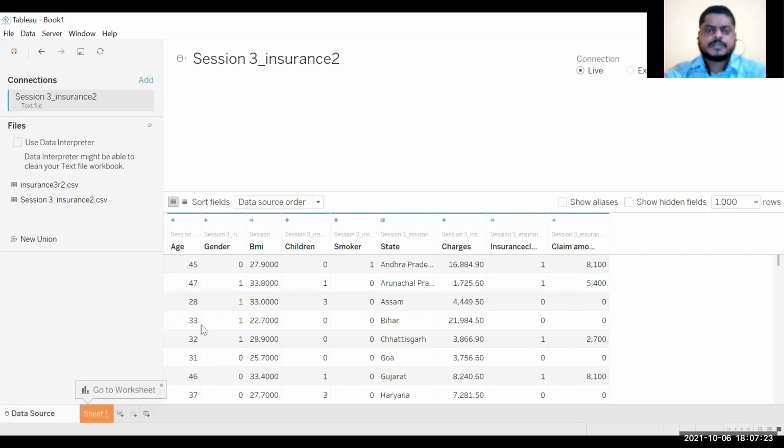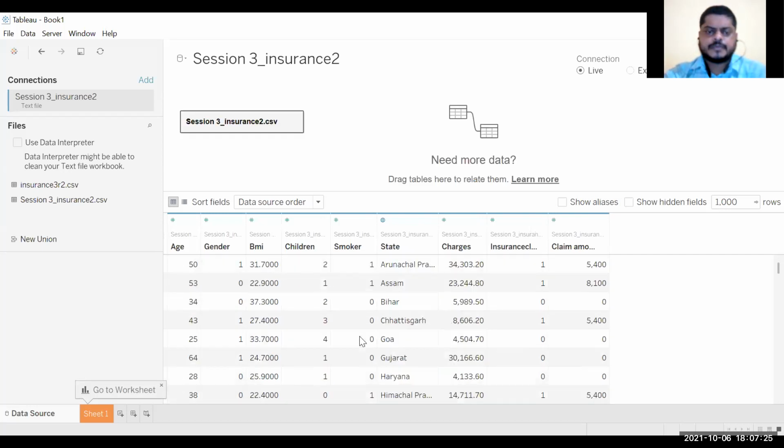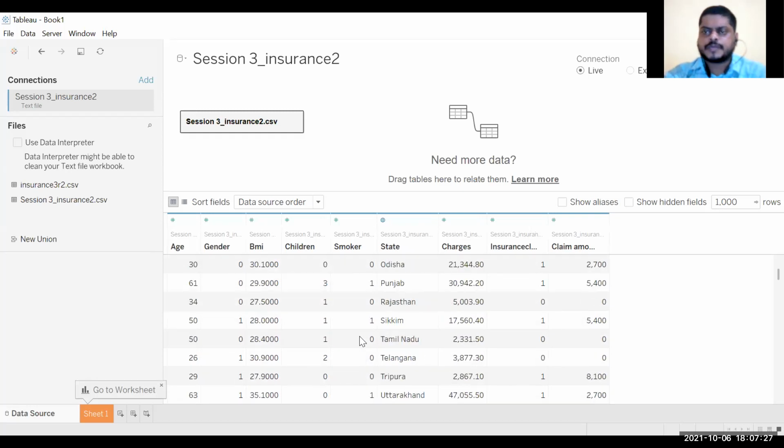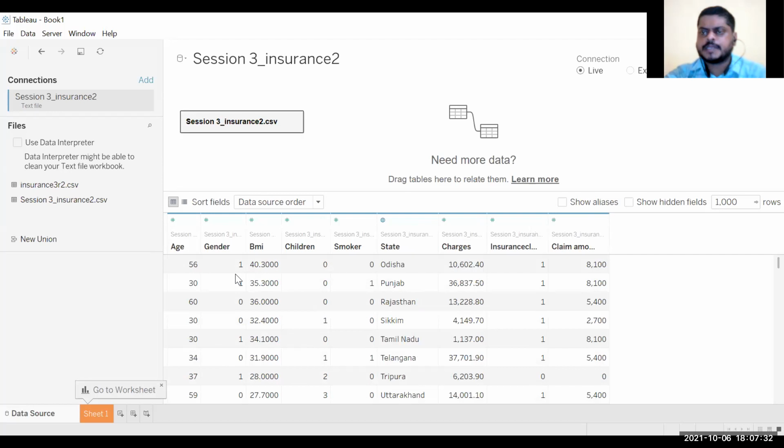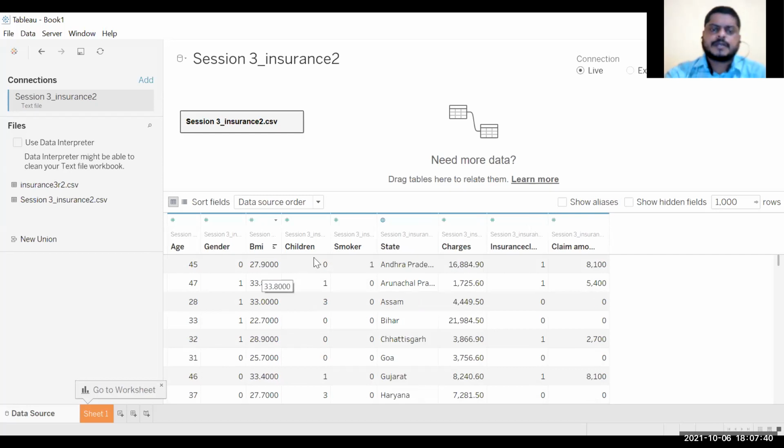Okay. So this is the information which has been given. We can look into the CSV file, or we can look at it here also. Different age groups, gender, one is male, zero is female. BMI, that index, which is basically weight divided by your height, right? Number of children, smoker, one means that person smokes, zero means non-smoker, which state that person belongs to. This is the charges, the premium charges that person has paid till date, right?